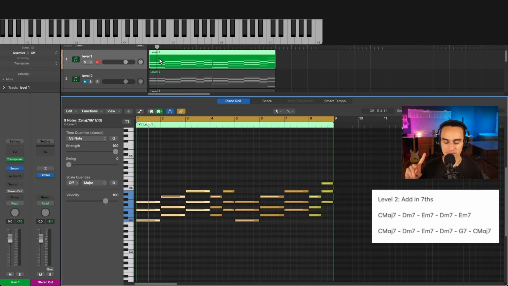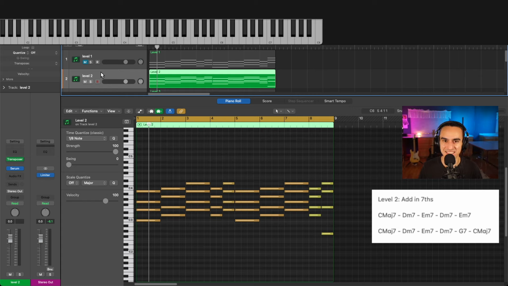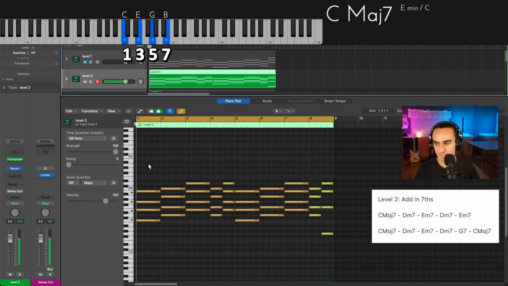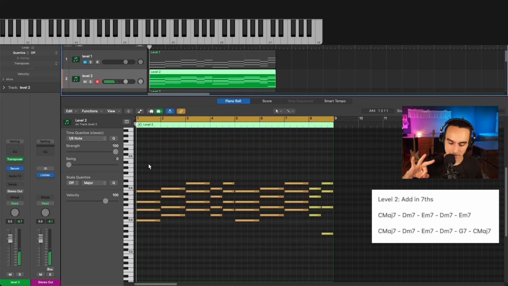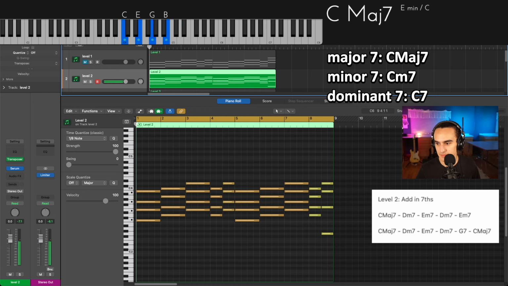Let's go to level 2, which is basically just adding 7th notes. So a 7th note just means your chord turns into 4 notes. You build it the same way, just using the same notes of the scale. This is a diatonic 7th chord in C major. 3 common ones you'll see: major 7, minor 7, dominant 7. Sometimes you just call it the 7, C7.